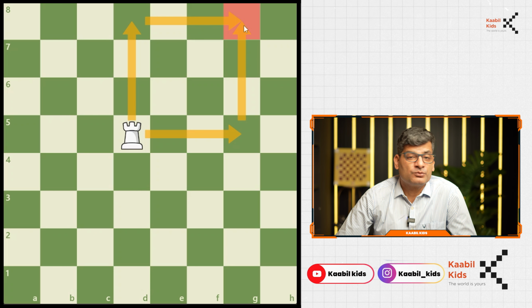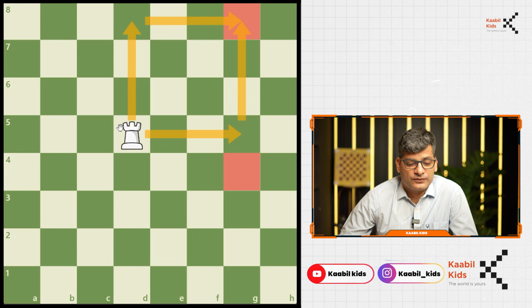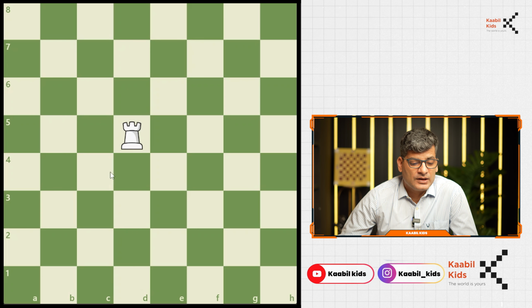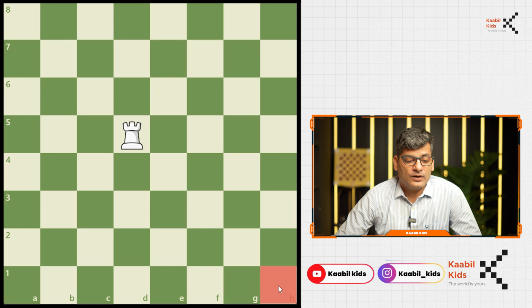Now let's do one more position for the Rook. Let me take off all the arrows. Now let's say the Rook needs to go to H1. So where is the H1? So this is the H1, the highlighted square. Now I'm just pausing this video for a second. And can you figure out the two ways where this Rook can go to H1?